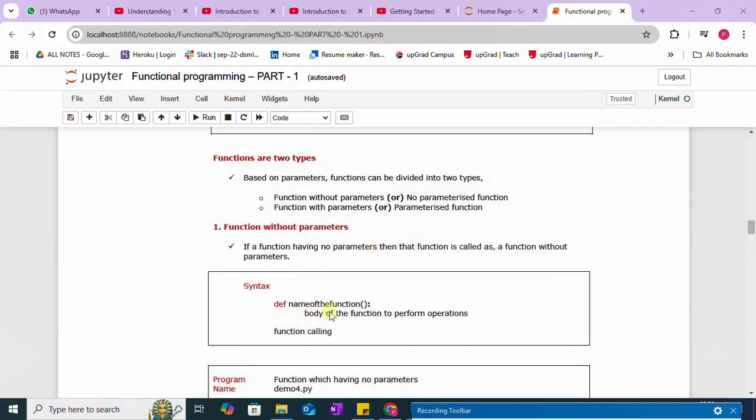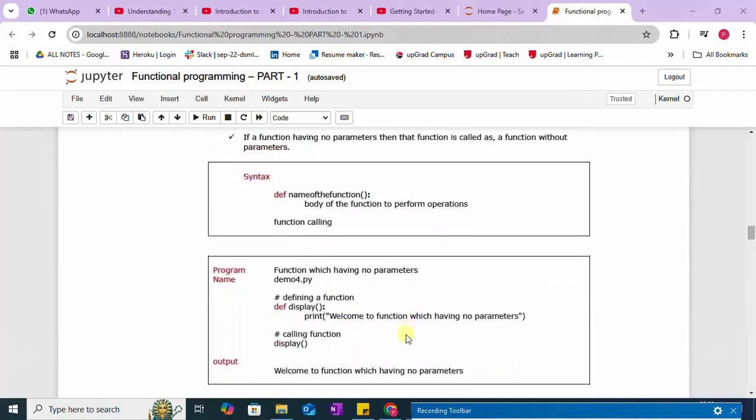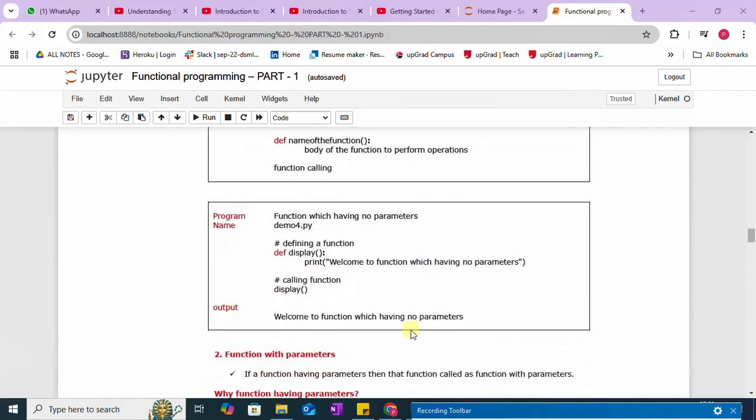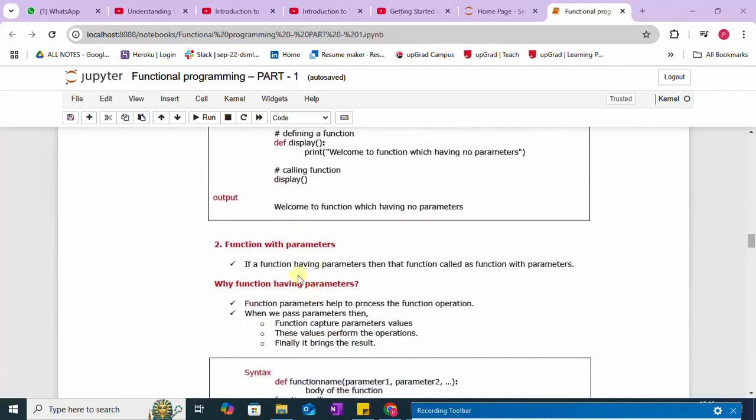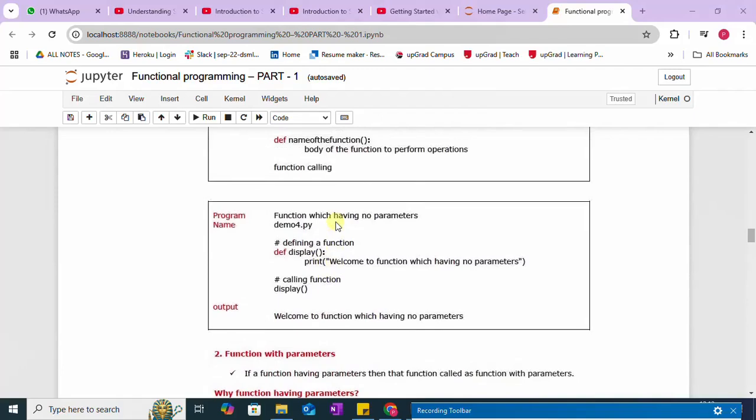Here we have the def keyword, the name of the function, and the body of the function to perform the operation, then function calling. Now I'm calling the function which has no parameter. You can see the display keyword, then I'm calling the function. Whatever body I have written inside the display function, that is getting displayed. Why? Because I'm calling the same function. Here is an example of a function without parameter.